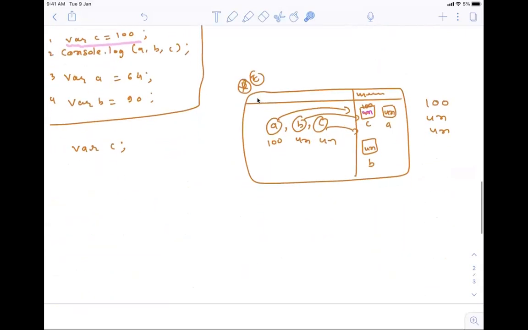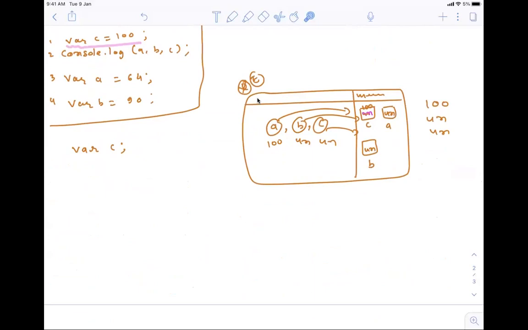Let's do it again. So var c will be there in the declaration phase, and console log will be skipped in declaration. Okay, so it will move on to the next one, and that is var a. Good job. To be very precise, let's do it in this way, because there is something we are missing.